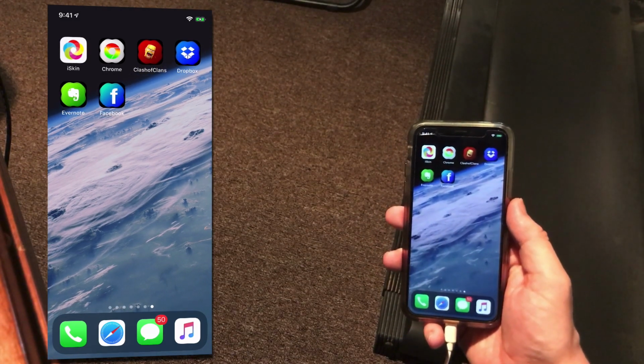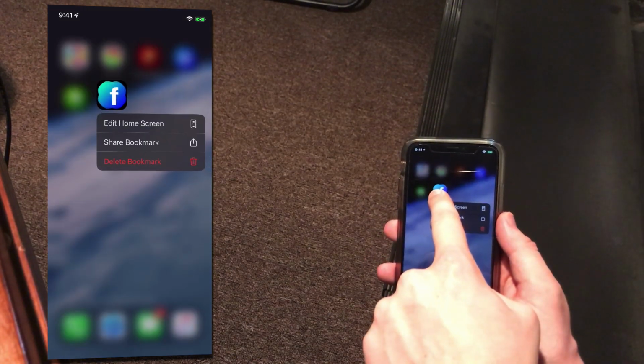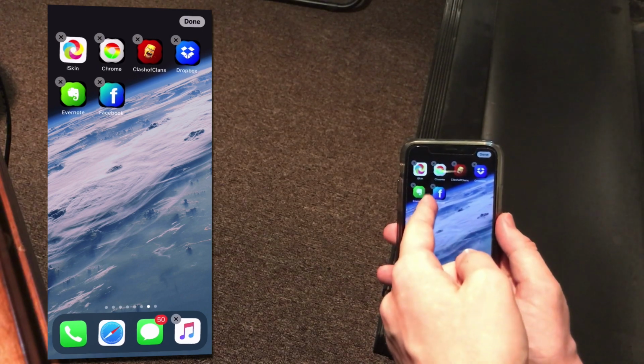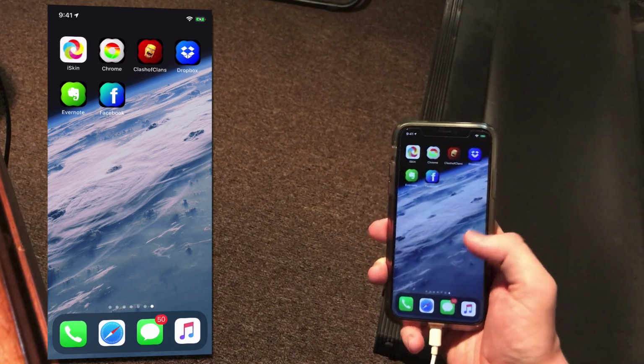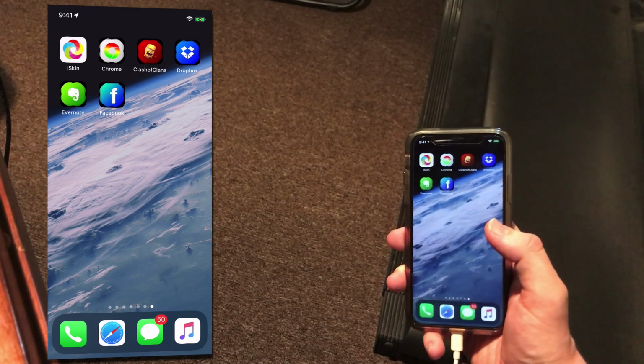And for blank icons, you'll need to delete the profiles as well. And if that doesn't work, you can definitely try wiggle mode like this and just click delete bookmark, or actually just click the X. Now once these aspects of the theme are gone, you will be good to go. Nothing will be left on your device related to the themes or to the iSkin app.